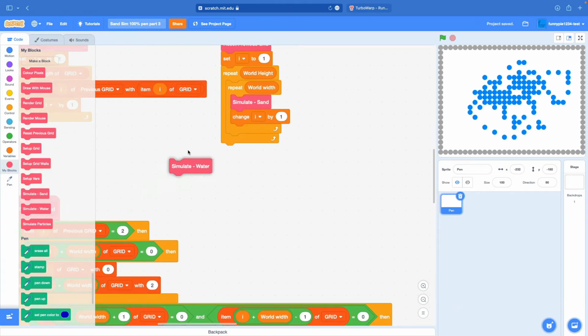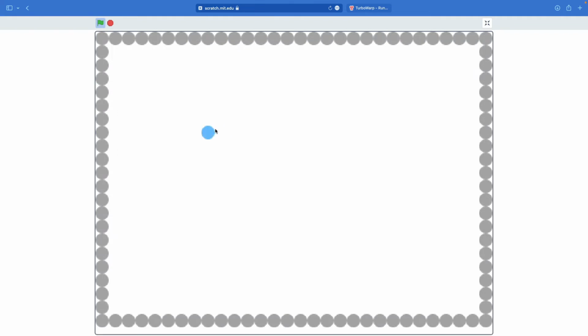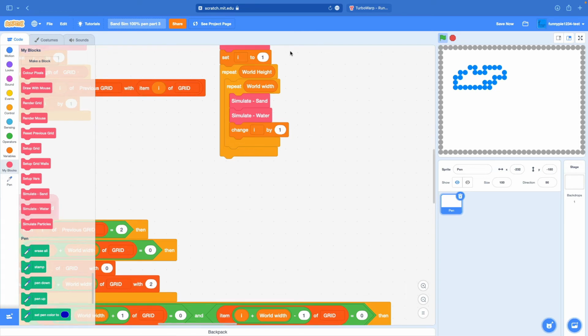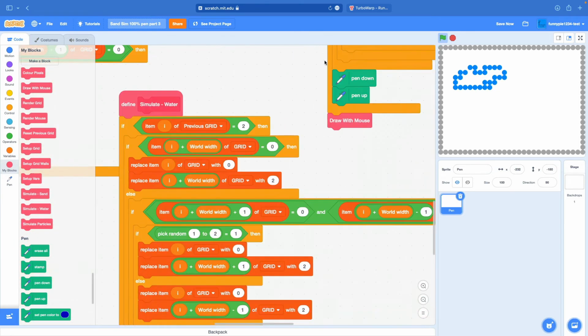Let's drag the simulate water underneath. Should I do it underneath? That means it'll simulate the sand and then simulate the water. Yeah, that sounds good. So put the simulate water underneath the simulate sand. Okay, let's see if the water works. It doesn't seem to be working. Aha, okay. I think I know the problem.